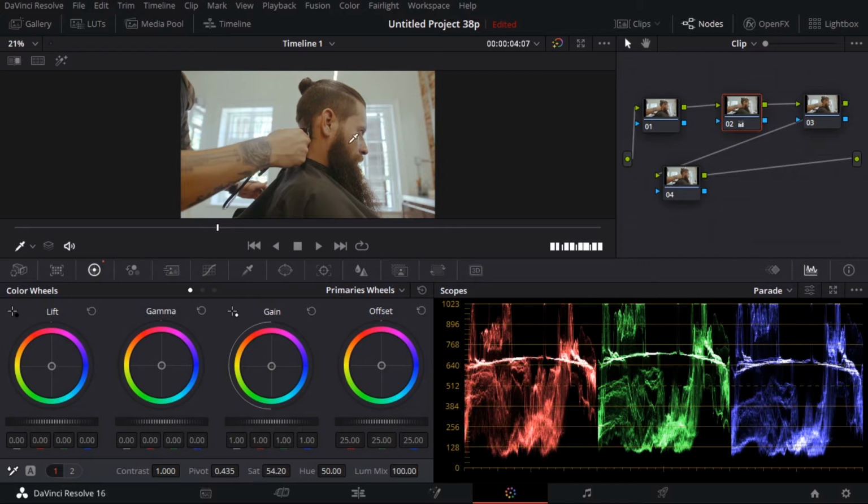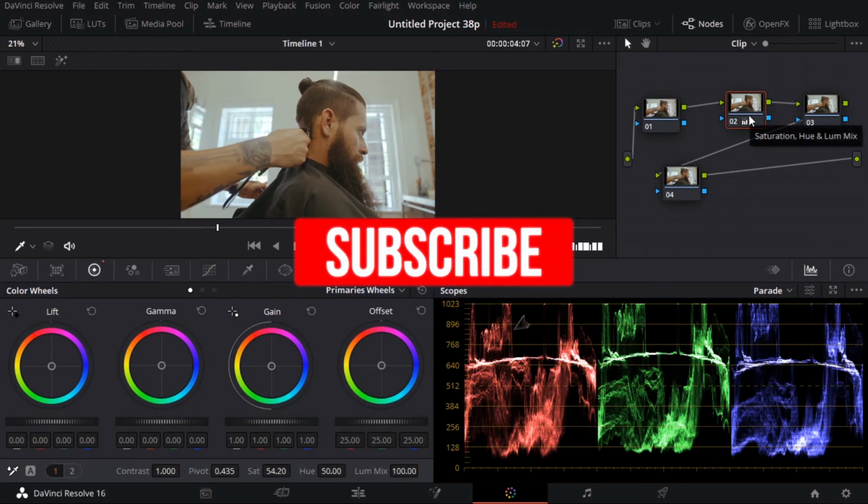Now you can see that this shot is already graded, so I'm not gonna be doing any color correction or anything like this. We're gonna apply the cinematic look right away. Now I'm not gonna name those to keep this tutorial short.